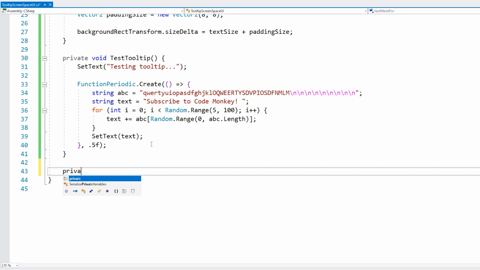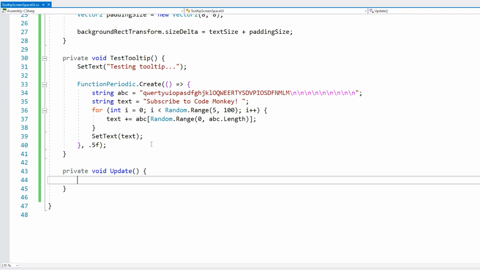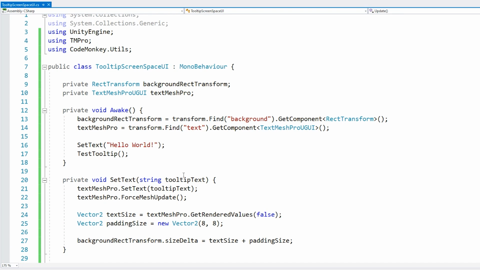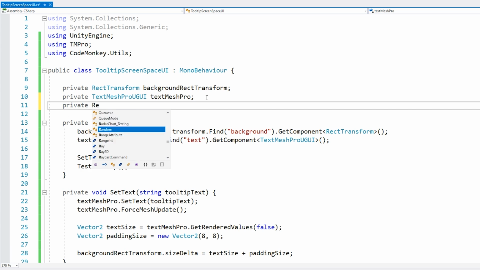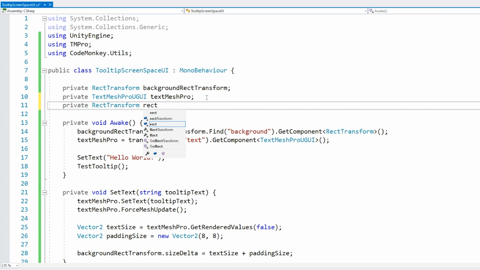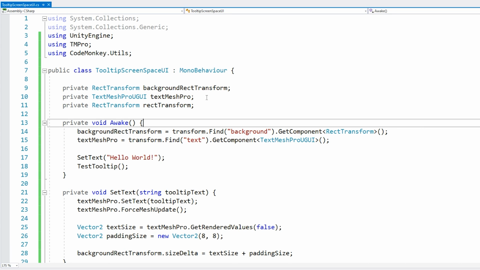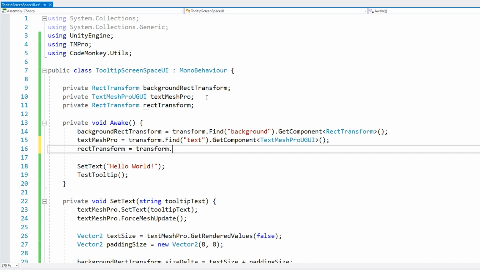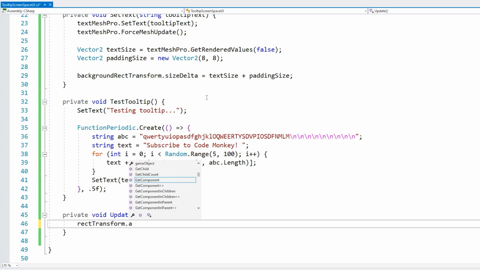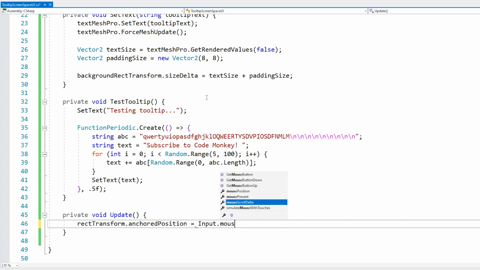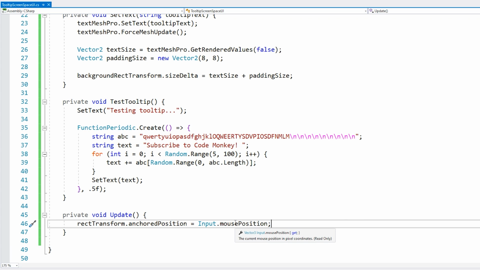So here, let's make a private void Update. And on our Update, let's grab the RectTransform from this parent game object. So let's grab the RectTransform and we cache it here on Awake, just transform.GetComponent of the RectTransform. And then down here, we take our RectTransform and modify the anchoredPosition and let's put it at the Input.mousePosition. So this is the current mouse position in pixel coordinates.